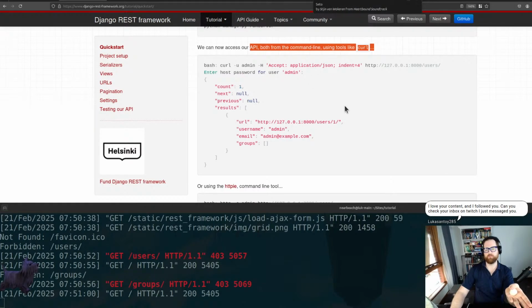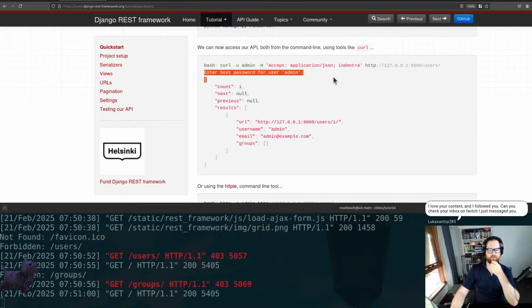Now, we can use curl to do all that. So curl, dash H, HTTP users, enter host password.